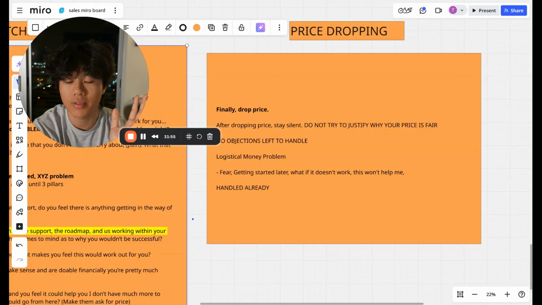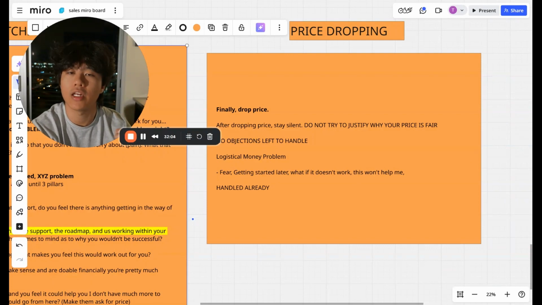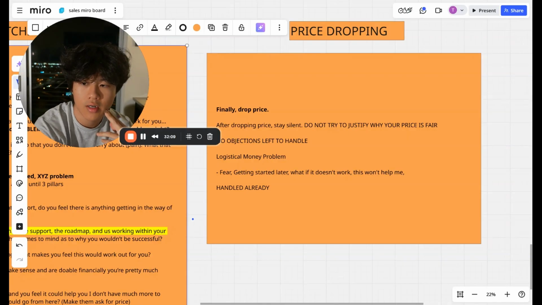Right? They have no objections left to handle. There's no fear. They feel confident, right? They know that they have to step into that uncomfortability and challenge themselves. They know what you have is going to help them. They're not going to tell you they need to get started later. They're not going to tell you, oh, what happens if it doesn't work, or this won't help me? We've already handled all of that.